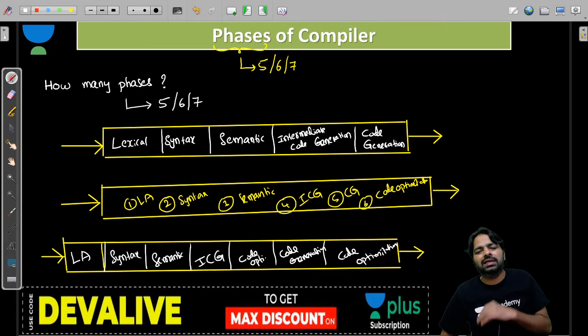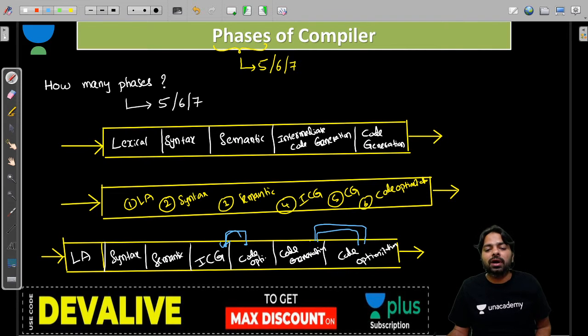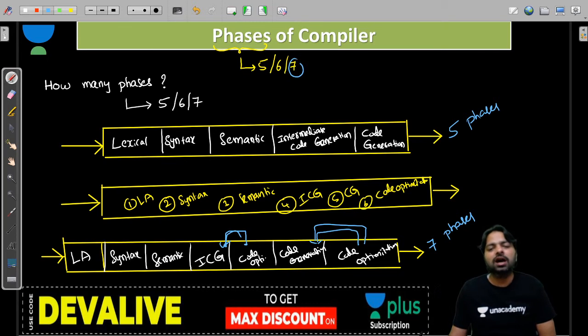When it looks theoretical, the code optimization can be part of intermediate code generation and part of code generation. So somebody can come up with a solution where one code optimization is part of ICG and the other is part of code generation. Then it looks like 5 phases rather than 7. So the best answer is 5 phases when you assume code optimization is part of the 2 phases, and 7 phases is exactly what the compiler contains. Most of the time, 7 is appropriate.